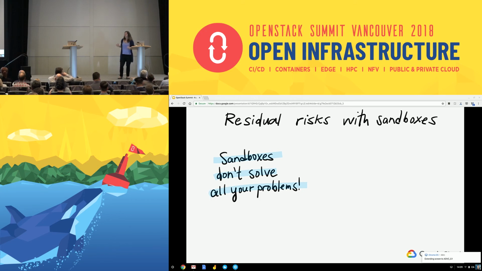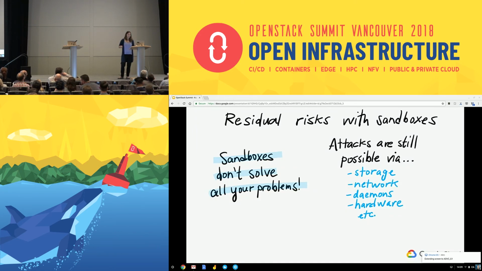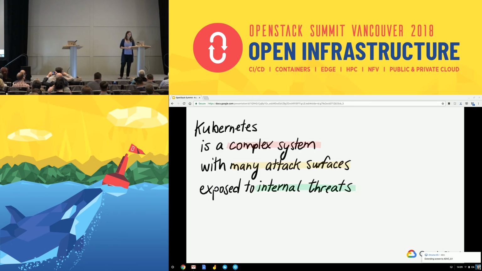So we're done, right? We have sandboxes, we have lots of options, we can solve everything. So what's left? Just because you're isolating your workload doesn't mean you're done. You still have a ton of risks. From a storage point of view, if you can pass through data, it's not a security boundary. Networking, remember, you still have to set a network policy, et cetera.